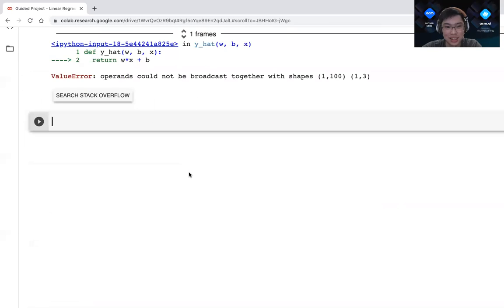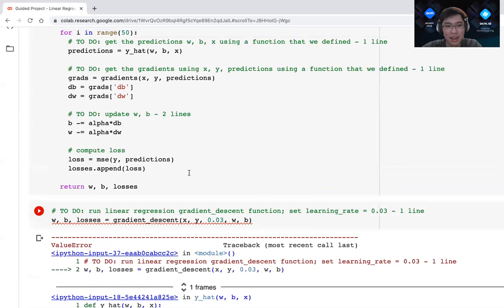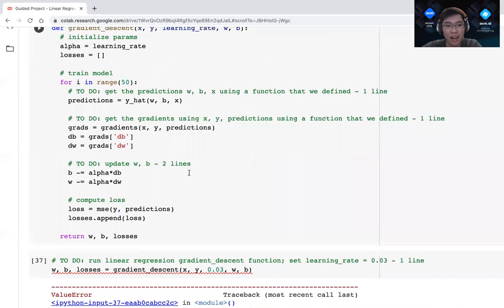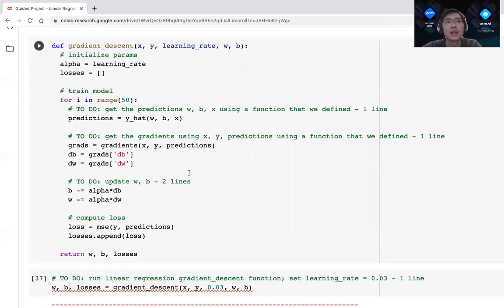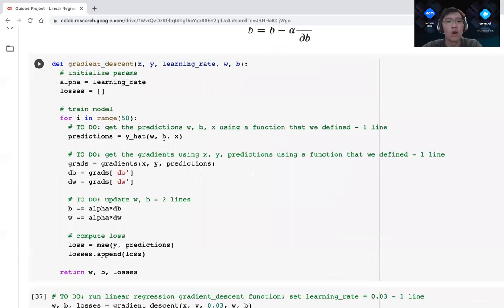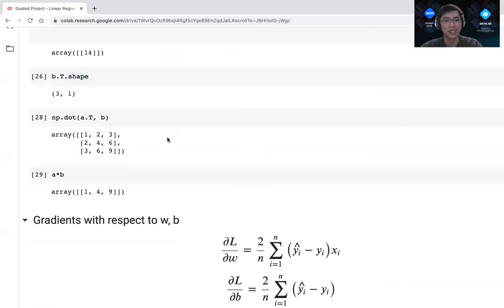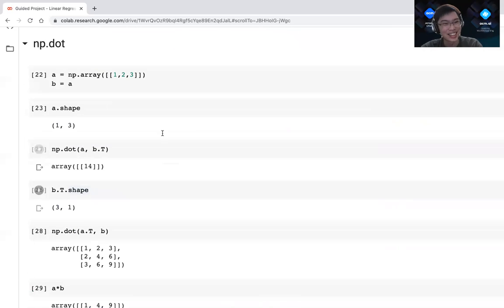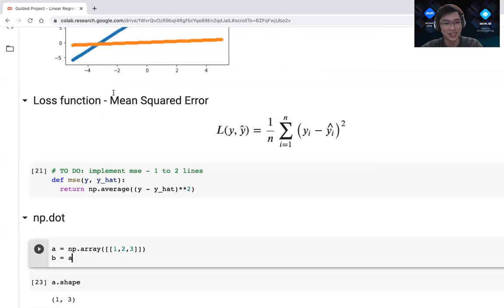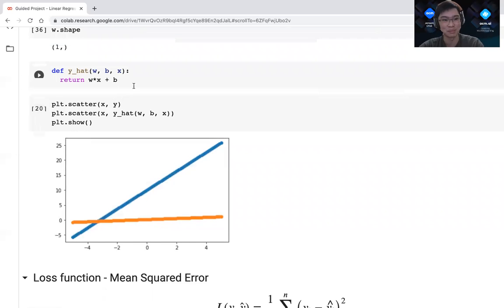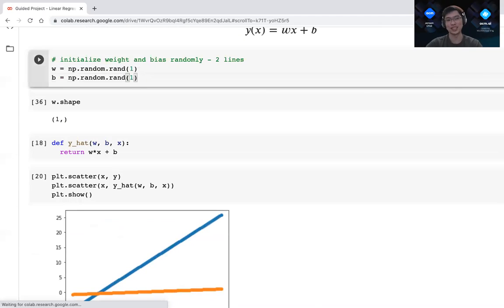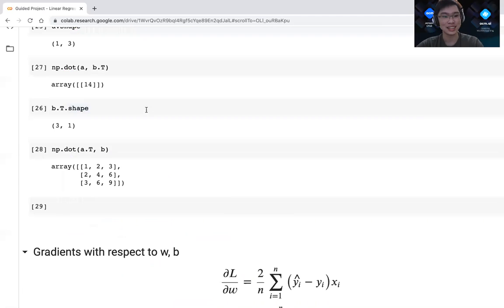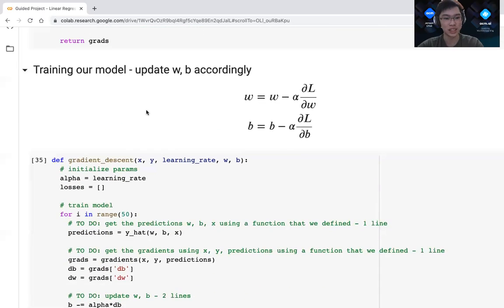Oh, I know why, because I redefined B. Okay, that was really dumb. I shouldn't have redefined B. I just have to run this cell again. Hopefully this should work.